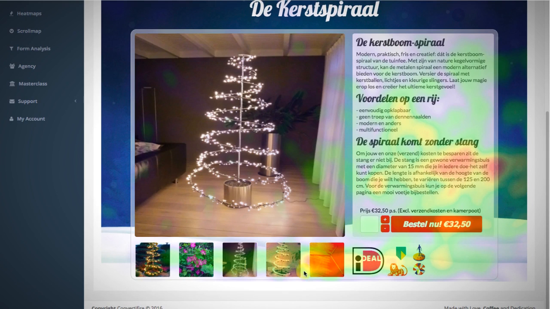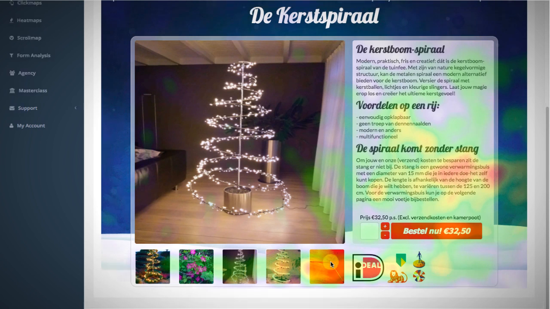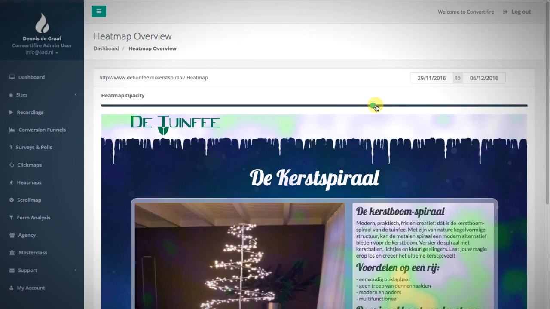And it's probably due to the fact that either this is a red picture and it grabs a lot of attention because it stands out from the entire website, just like the button right here, or it's a slider button and people just continue to click on that button to continue to the next Christmas tree. Hope that makes sense. And that's the heat map for you. You can grab a lot of data from that.